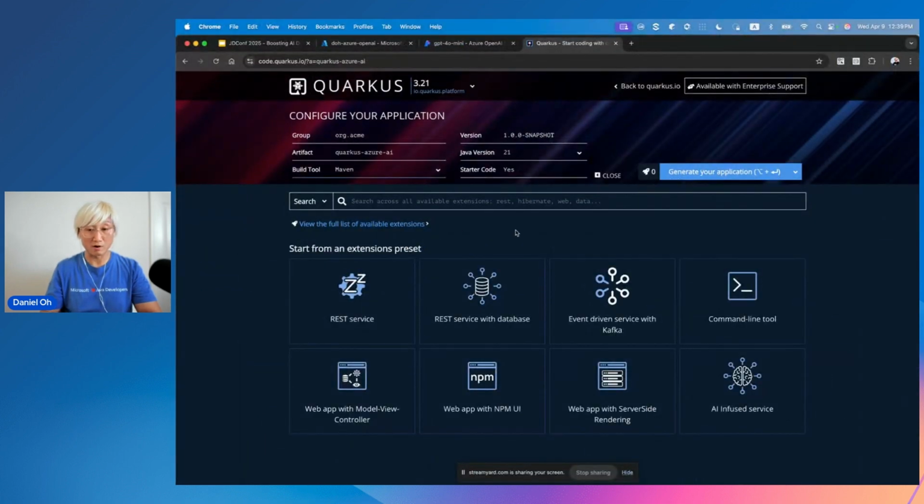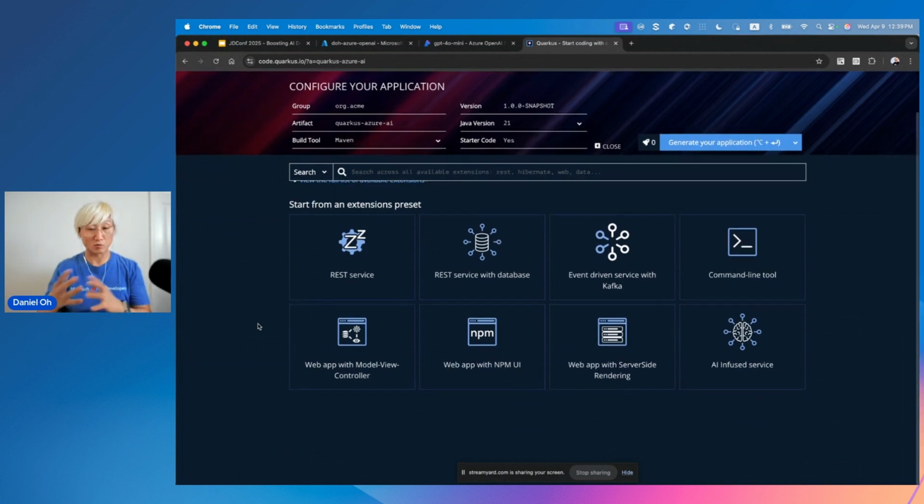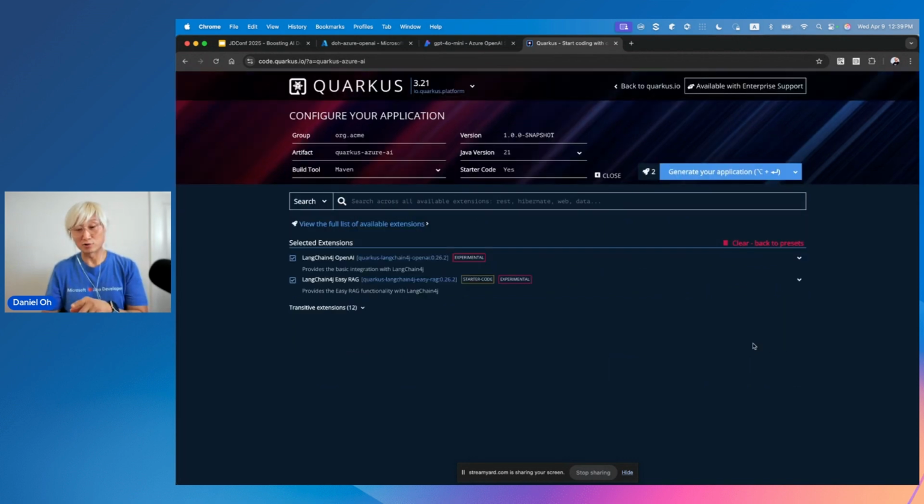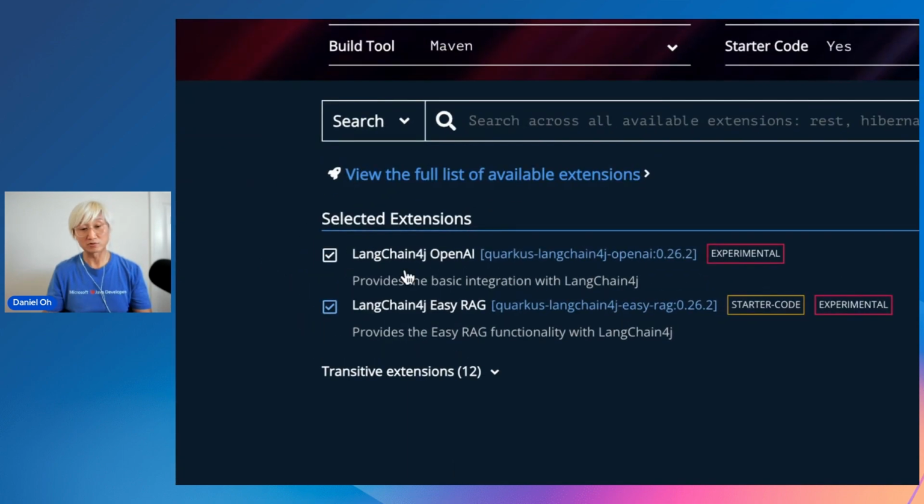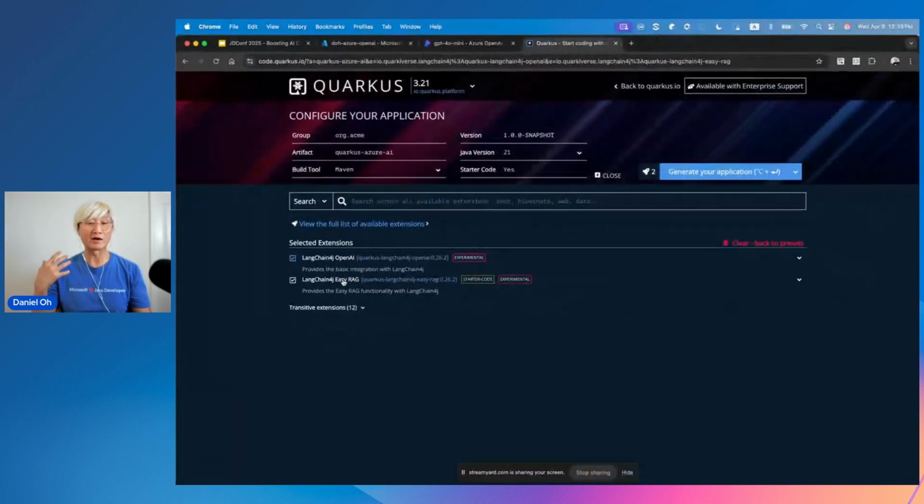One of the interesting parts is that the Quarkus team categorized some of the most popular, common use cases when you develop a Java application. One of the biggest things here is the AI infused service, which automatically adds dependencies from the Quarkus ecosystem. One of them is LangChain4j OpenAI and Easy RAG. We understand most Java developers want to create a new AI application with access to OpenAI, but also add some RAG capability, which is more of a developer responsibility rather than fine tuning by AI engineers or data scientists.